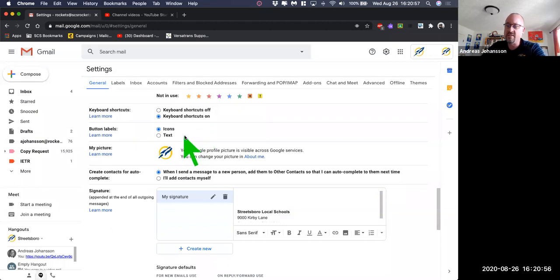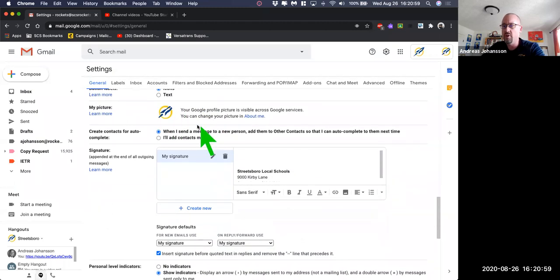Button labels, icon or text, that's your preference. My picture, you can upload a logo there, or you can upload your pictures.